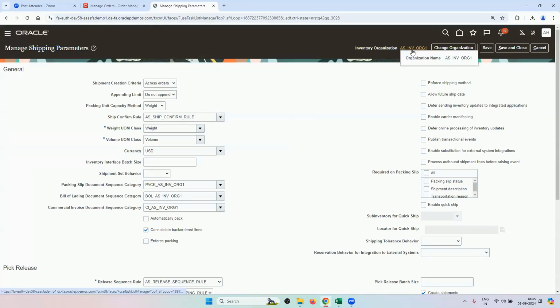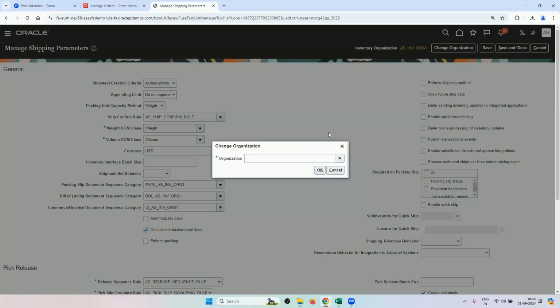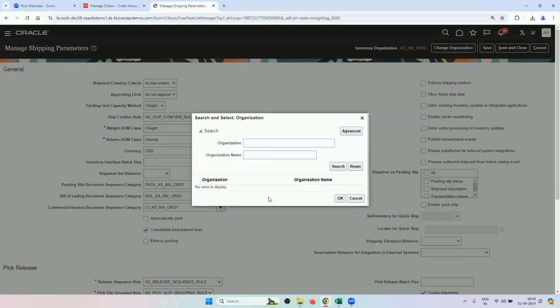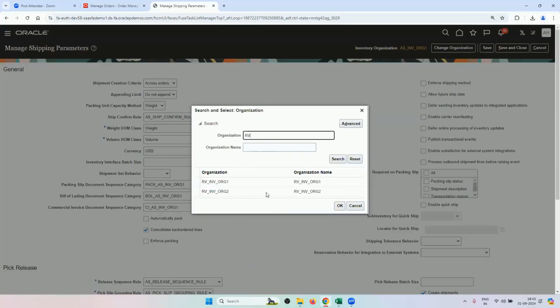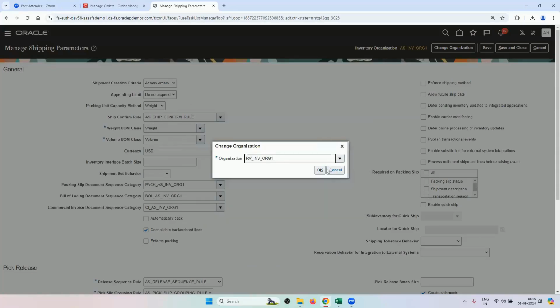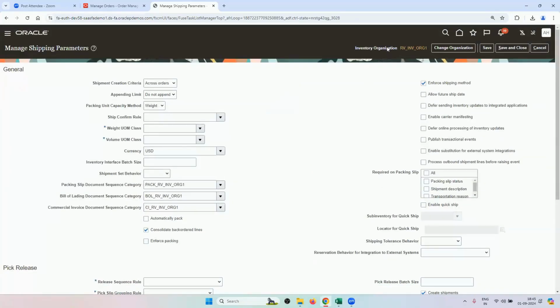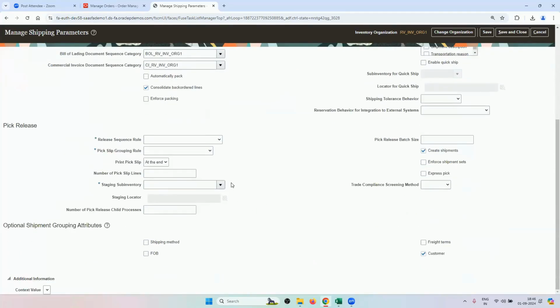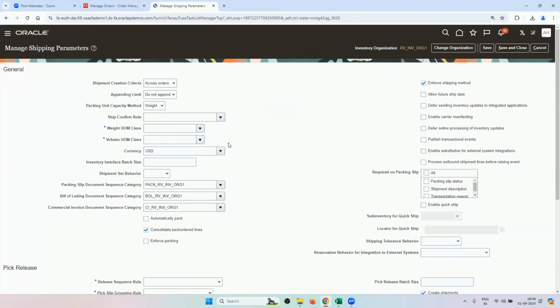Same thing. So let me change my inventory org to RV inventory org1. Yes, RV inventory org1 is appearing. I will show you some of the very important setups in this page. First of all, shipment creation criteria, across orders or within order. Whenever you're creating a shipment, you want to create a shipment across all orders or within the same order. So let it be across orders.